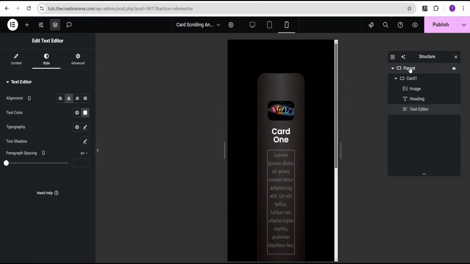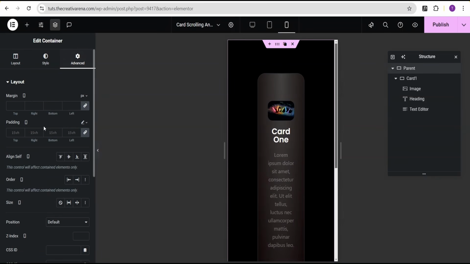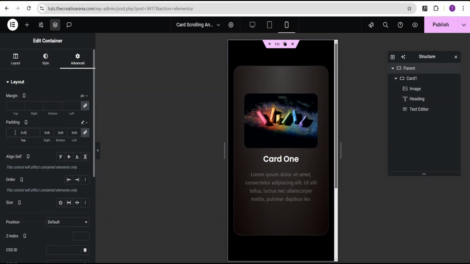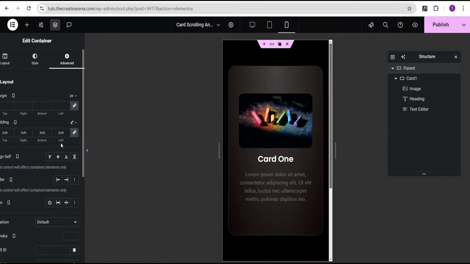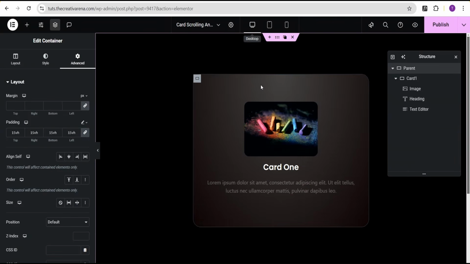So we're going to come to our parent container, come over to the advanced settings, and where we have the padding, I'm just going to change the padding here to 3 VH. So we now have it looking nice on tablet as well, as you can see. Okay, so now we're going to go back here.